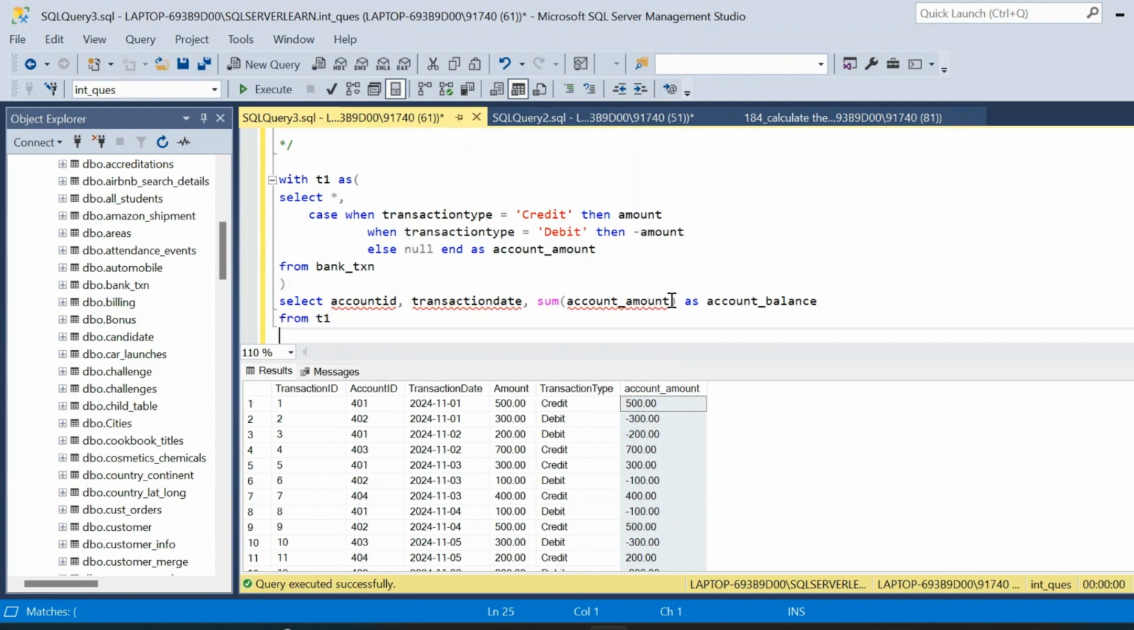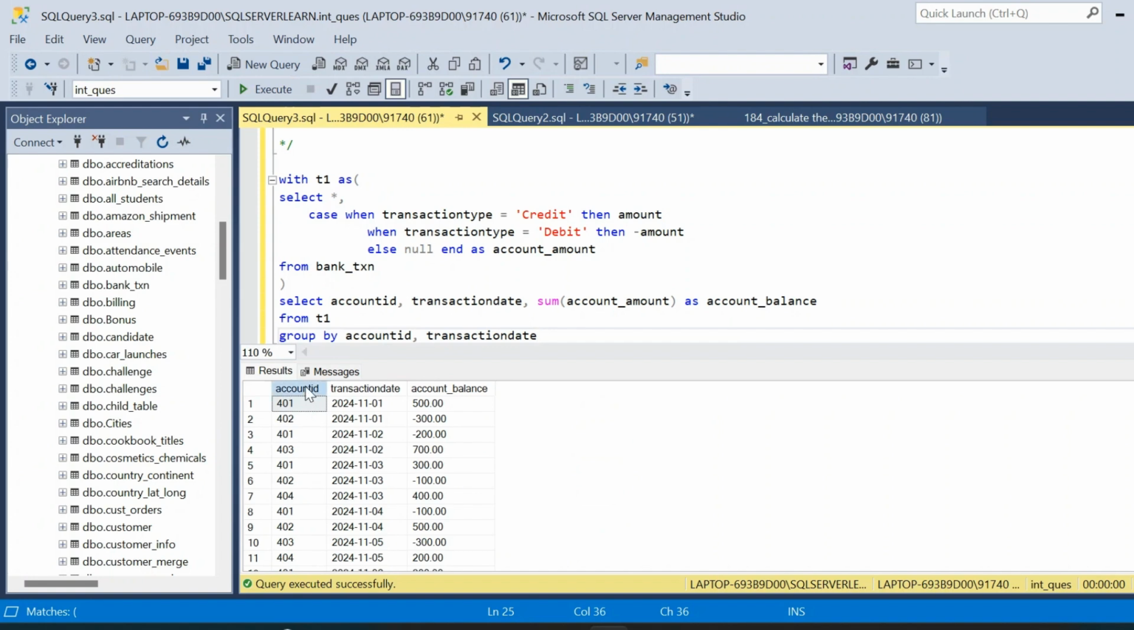And we will write a group by clause also. Group by the columns account ID and transaction date. Copy this, paste it here, execute. And now we will get account ID, transaction date, and account balance with respect to each account ID, transaction date combination.